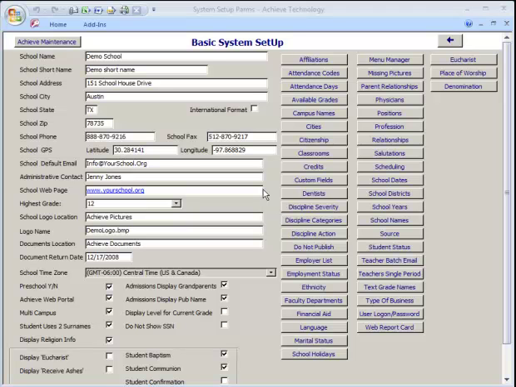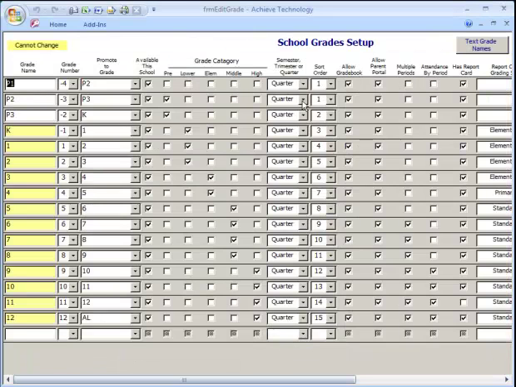In this video, I will detail how to set up the first aspect of scheduling, available grades. Right now, I'm in Basic System Setup, also called System Setup PARMS, which I got to by double-clicking on my school's logo, and now I'm going to click Available Grades.